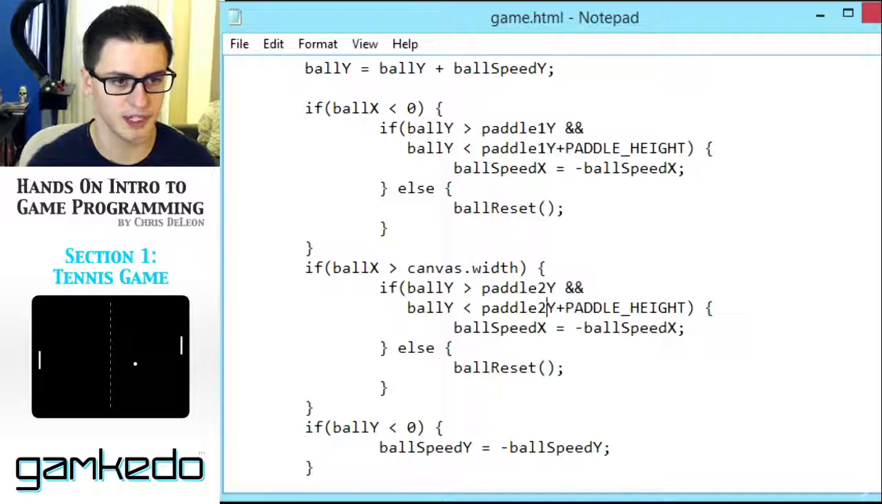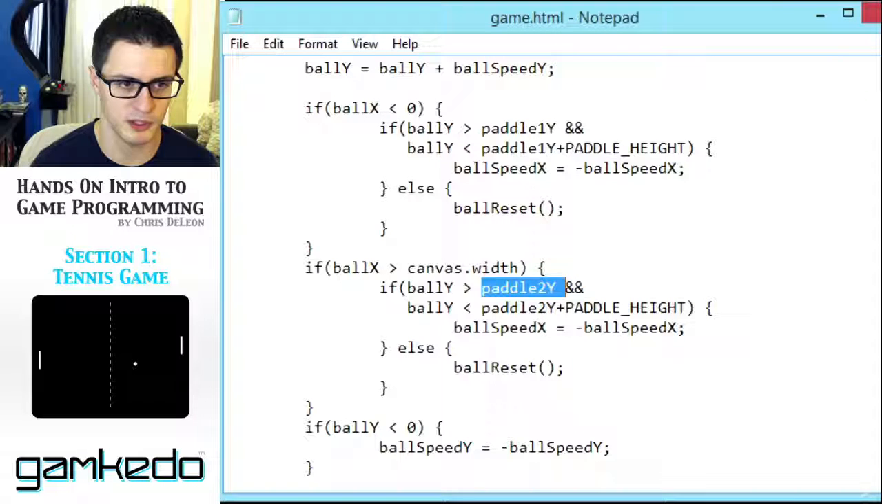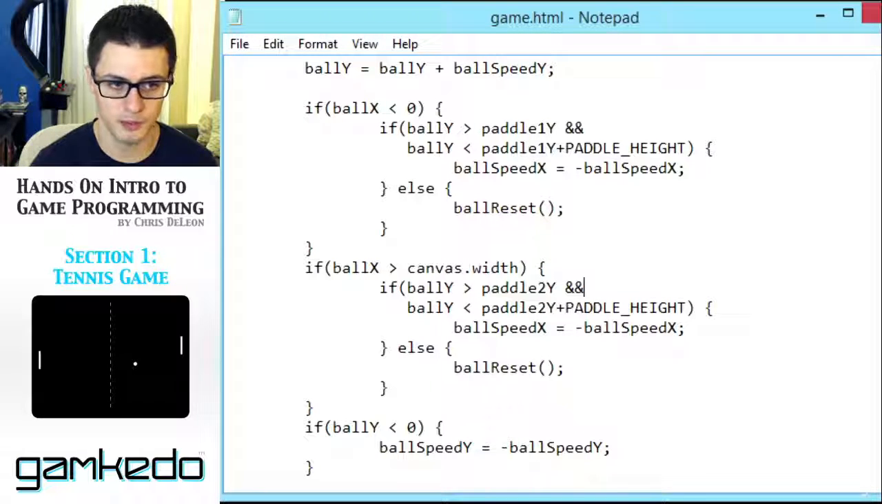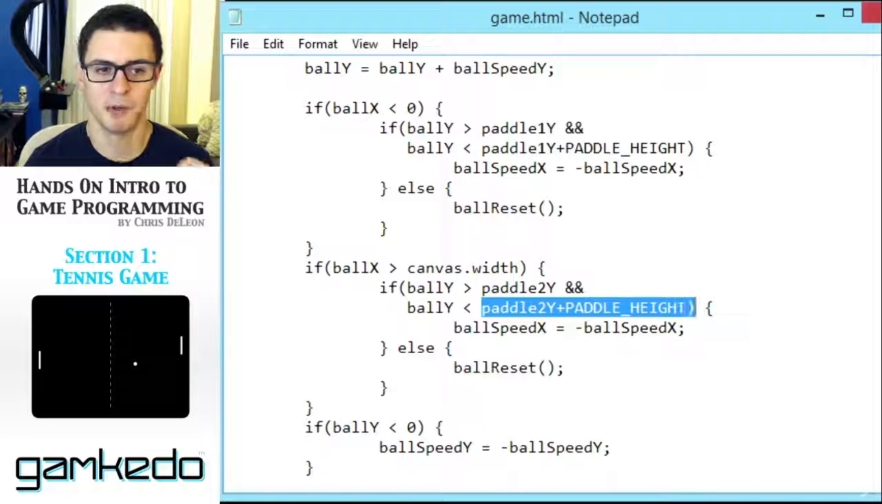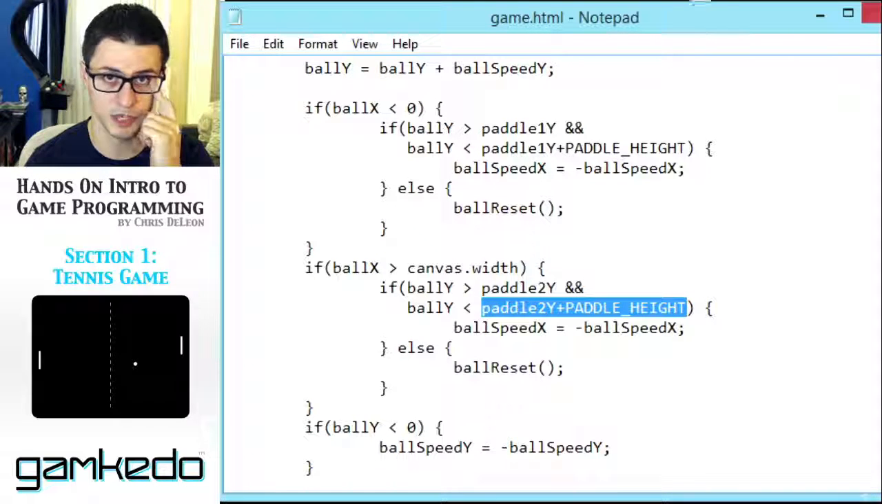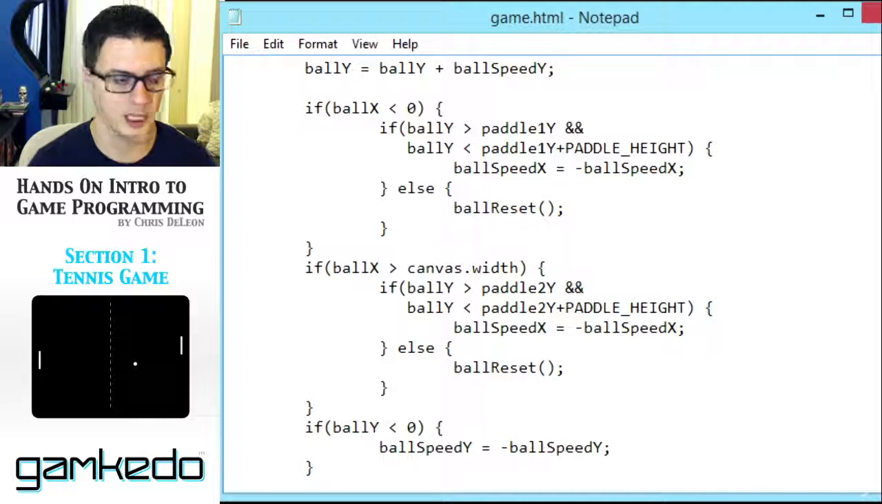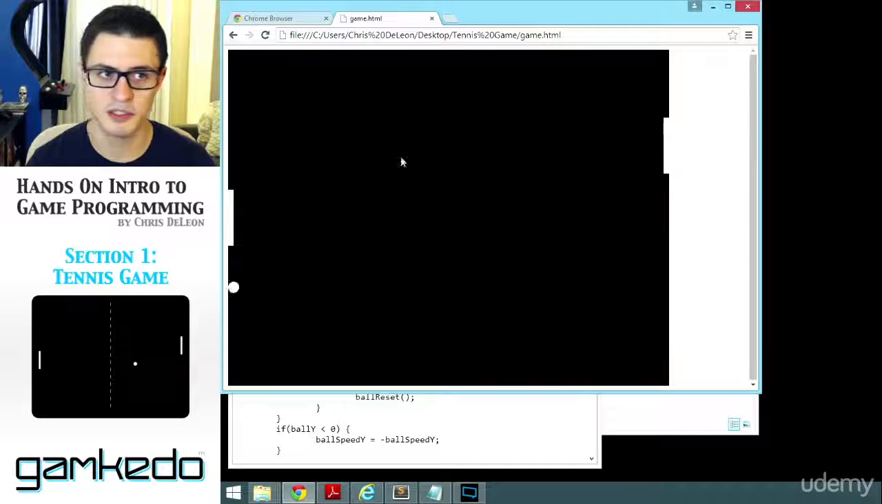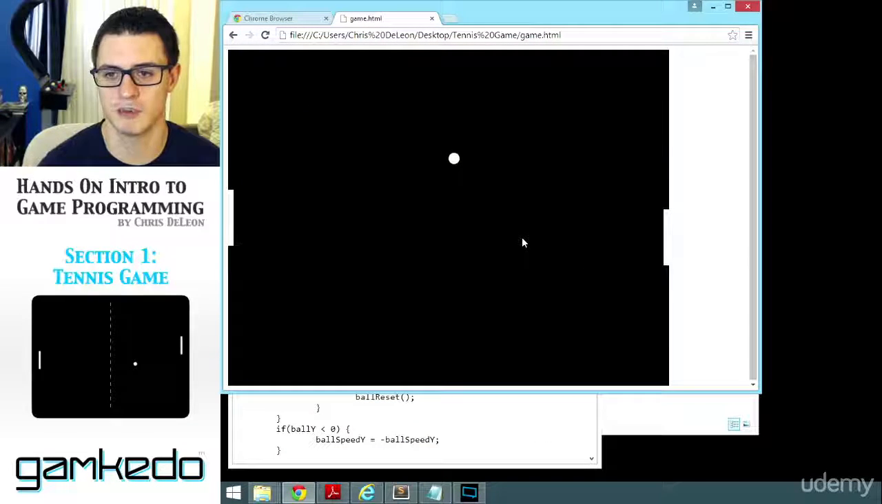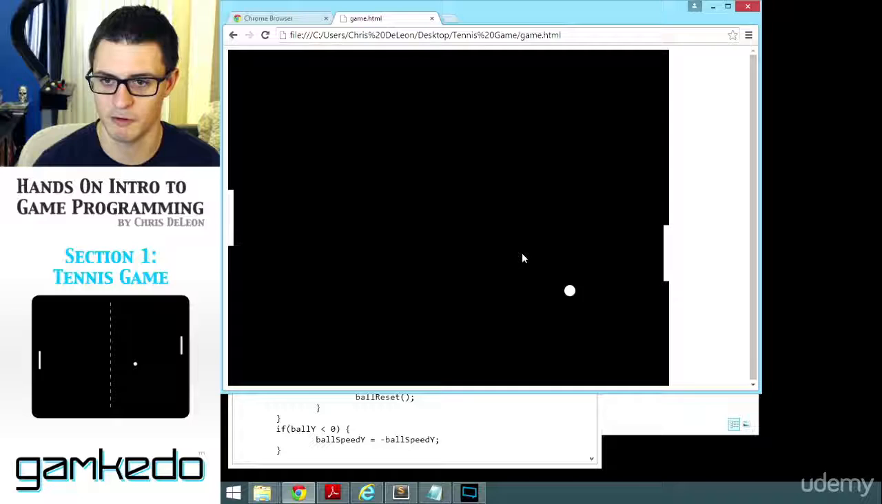Here, we want to see where it is in relation to paddle 2. Is it below the top of paddle 2? And also, that's the double ampersand, is it also above the bottom of paddle 2? Was top paddle 2 plus paddle height? If so, reflect it horizontally. Otherwise, reset the ball. And what's great is because we already thought through that logic once, we just had to identify what the differences are and what we need next. And okay, I can reflect the ball right there.